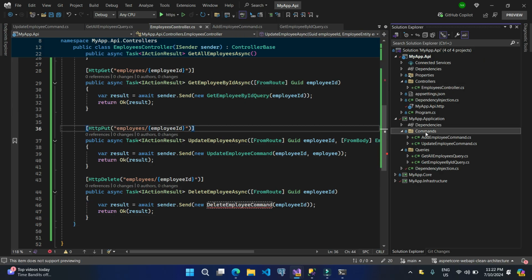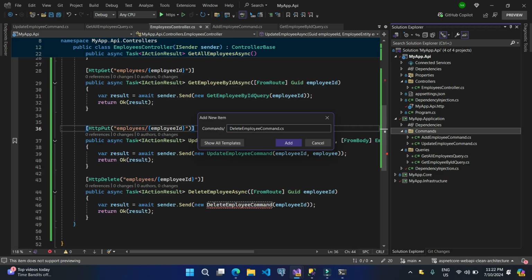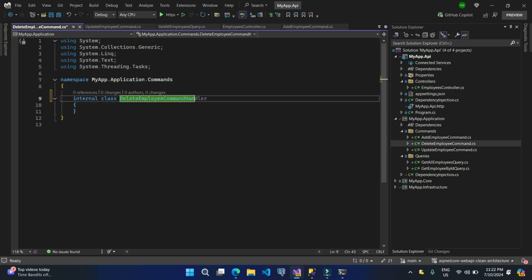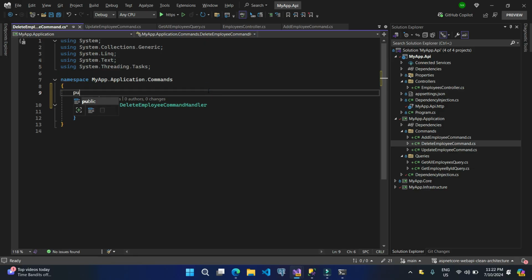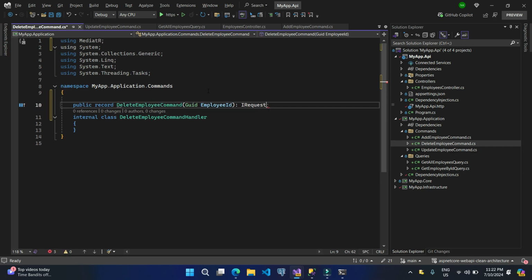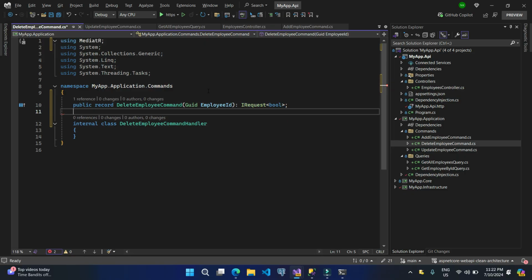So that's the application layer. Here just right click, click on add new item, delete employee command, click on the add button, and we have to update this name as the handler, which is fine. And let's add our record. Public record, this name, employee id, and we have to inherit it from I request, and this time the return type is going to be the boolean value.